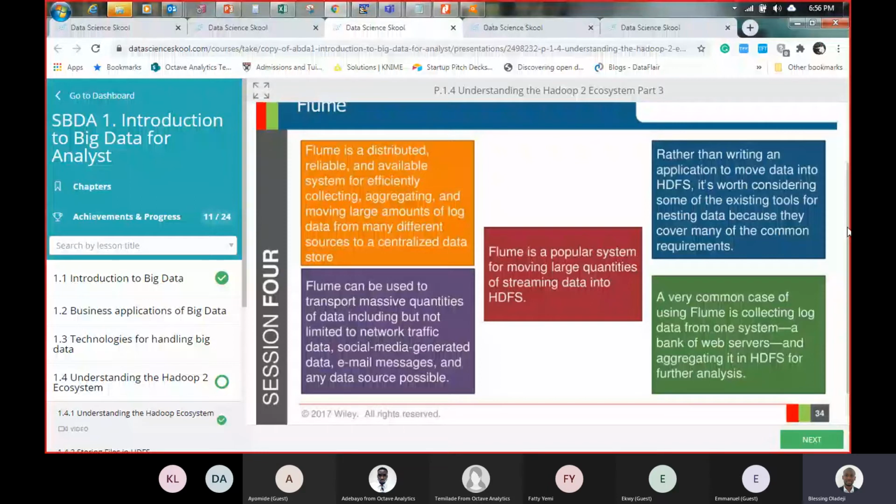Okay, so Flume also does almost the same job as Sqoop, but it's used for transferring large amounts of data from different data sources to a single centralized database. So when you want to move data from multiple sources to a single database, Flume is your go-to guy. So what Sqoop does, Sqoop is peer-to-peer.